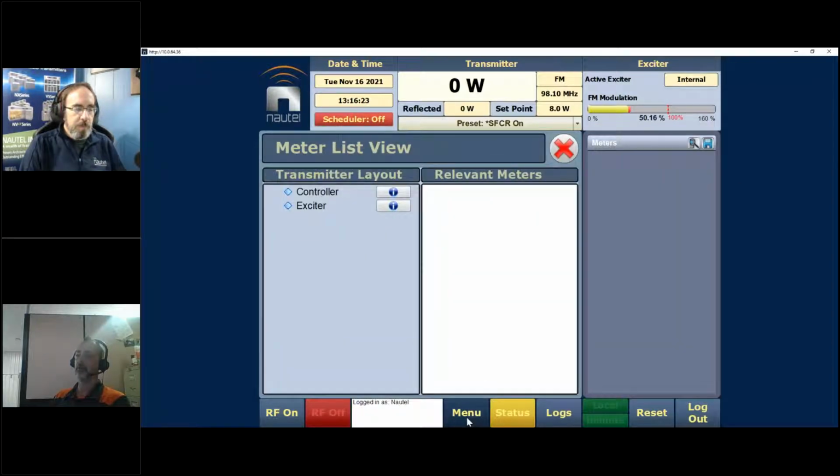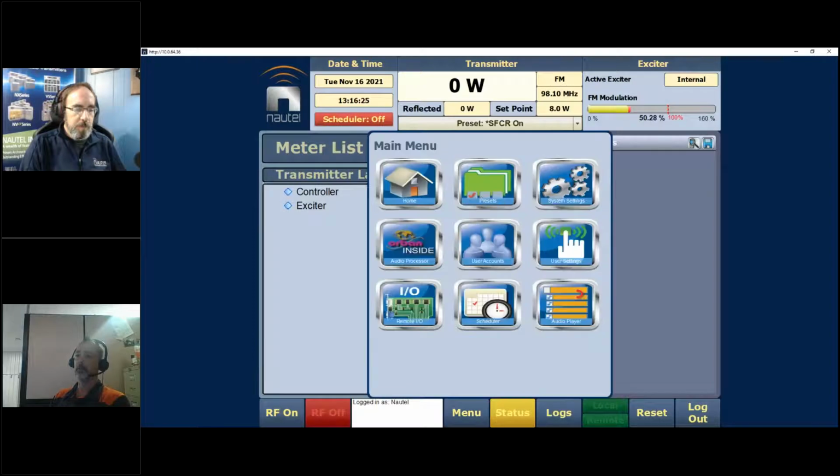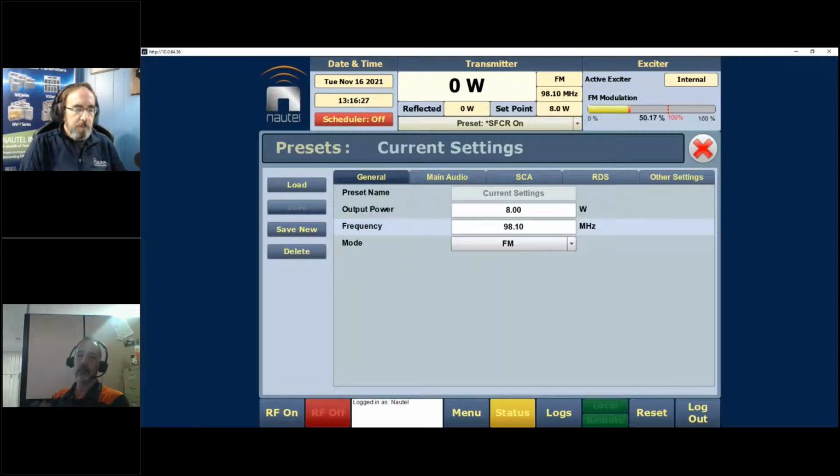To go into the presets, it's simply menu, presets, which immediately takes you to current settings. So any change I make here will change current settings, not an active or saved preset. We'll just go through the general settings and then we'll make some changes. In the general tab, you can set up the output power, carrier frequency, and the mode of operation. This is a VS300 I'm working on, and it doesn't have an HD box, so it's FM mode.